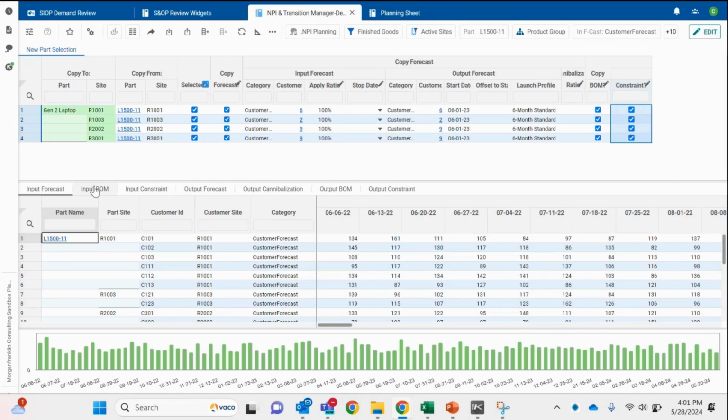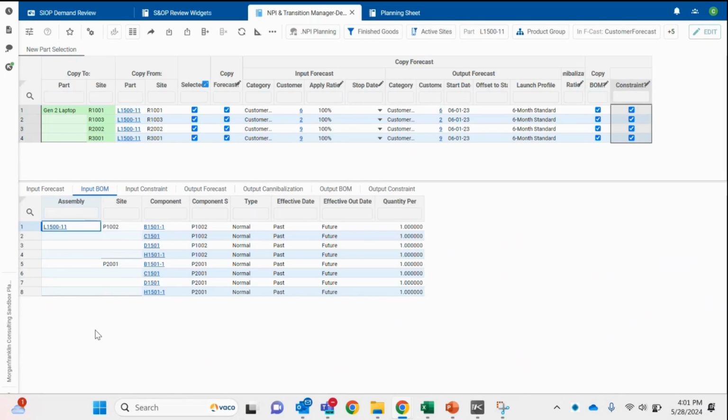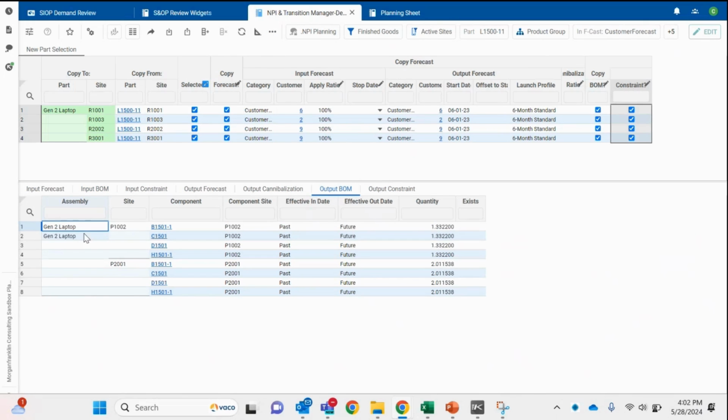Now let's look down here at the input BOM for the reference part. We can see that there's a BOM that exists at two different locations, P1002 and 2001, against the reference part. Then if I look at my output BOM, we can see that that same exact setup was copied over to our Gen 2 laptop. So we're telling RapidResponse that the new Gen 2 can be modeled at P1002 and 2001 as well. Like I said, we can certainly tweak this BOM to swap out some of these components or potentially add new ones as the BOM becomes finalized, but we'll leave it as it is for now.